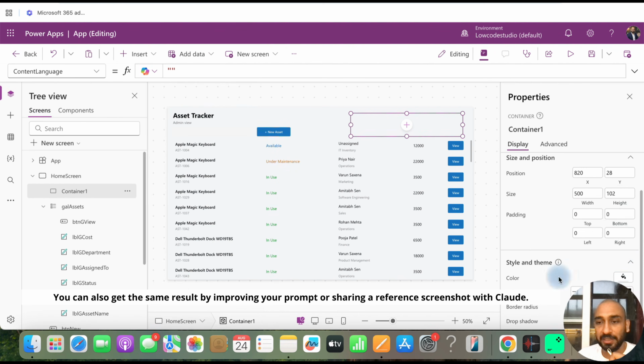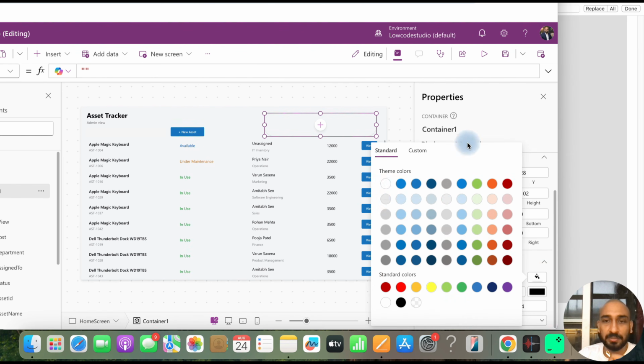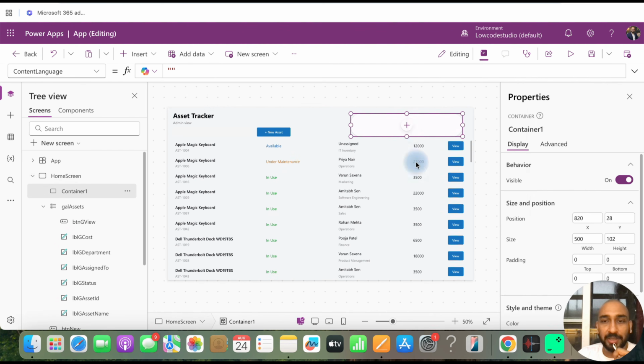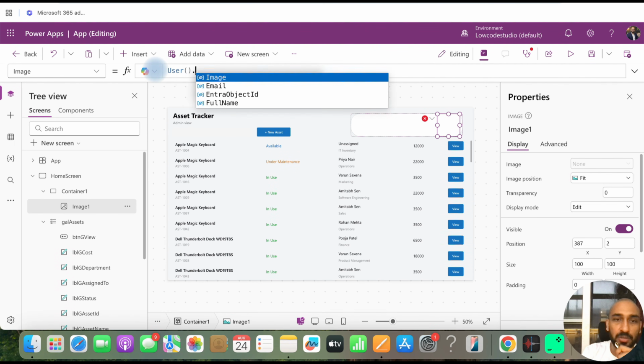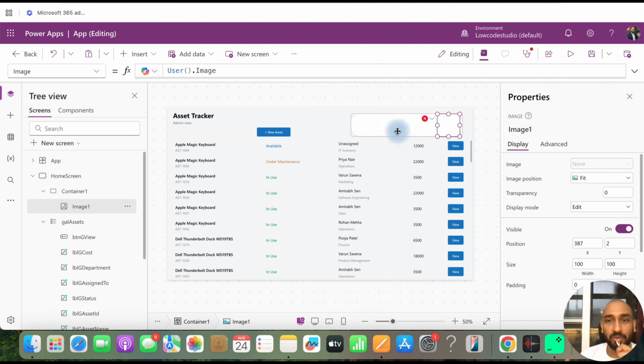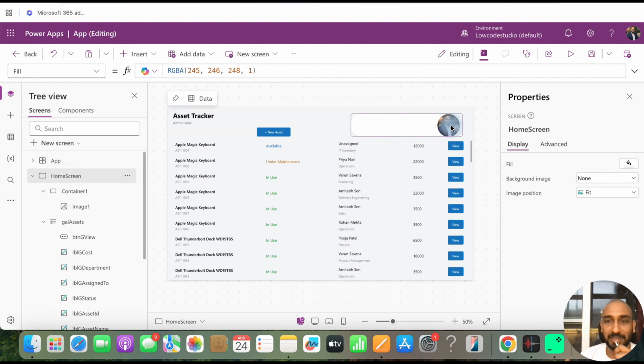Let's add the radius 44 and let's give it a color of white. Let's add an image, and here let's set the property as User.Image. So we want to fetch the image of the logged in user. So if you see here, my image has been fetched.